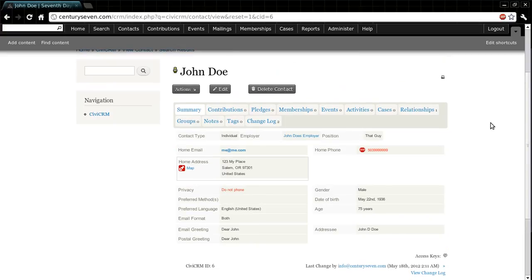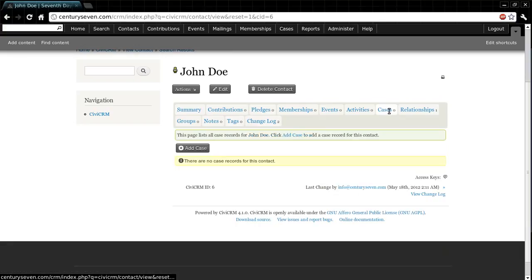Okay, so now we're going to go over the cases section and the notes section. These are the other two sections that you're going to use the most in this system. The cases section right here is going to list any cases that this particular contact is associated with and give you a quick way to access those cases as well as to add a case. And we will be adding a case later. We're just going to finish going over this interface in this video.